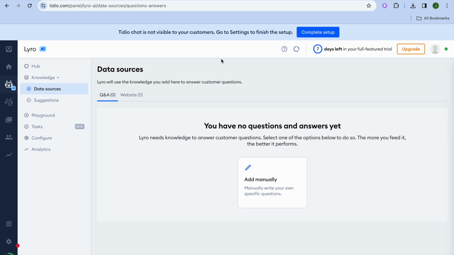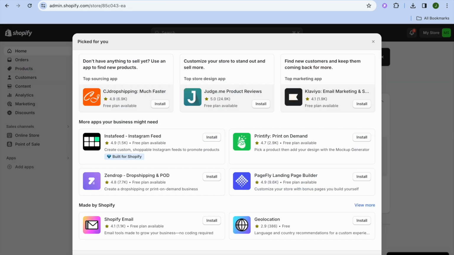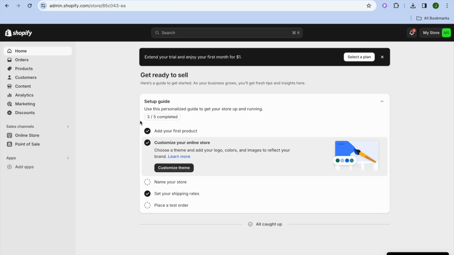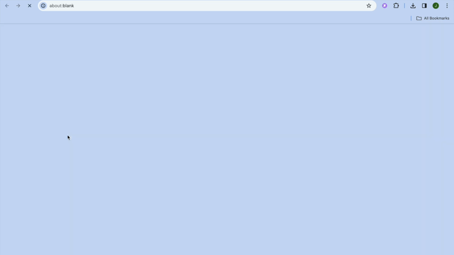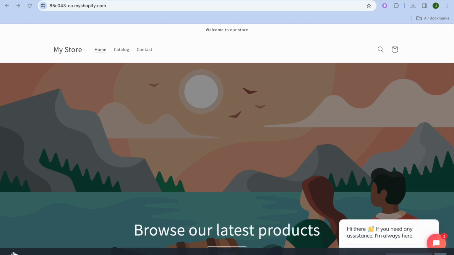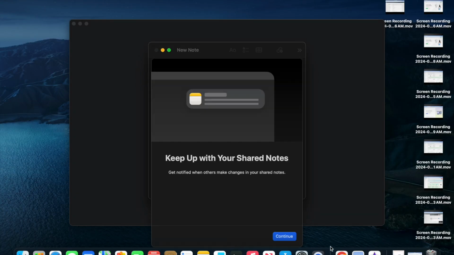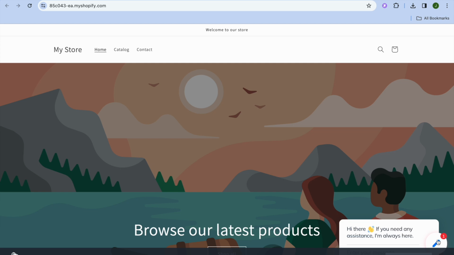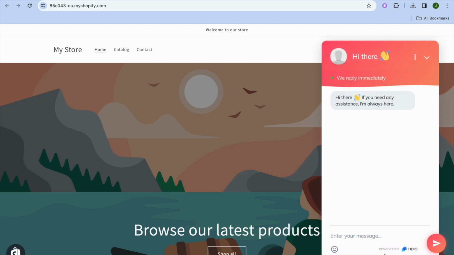So if we were to go back into Shopify and then close this, then tap on View Online Store, you will realize that you now see the chatbot in the bottom right hand corner, as you can see right here. Let me go back real quick. You can see it right there. So you can see hi there. If you need any assistance, I'm always here. And from there, they can type in right here the question that they would like to ask, and then they can send off the question. It is as easy as that.